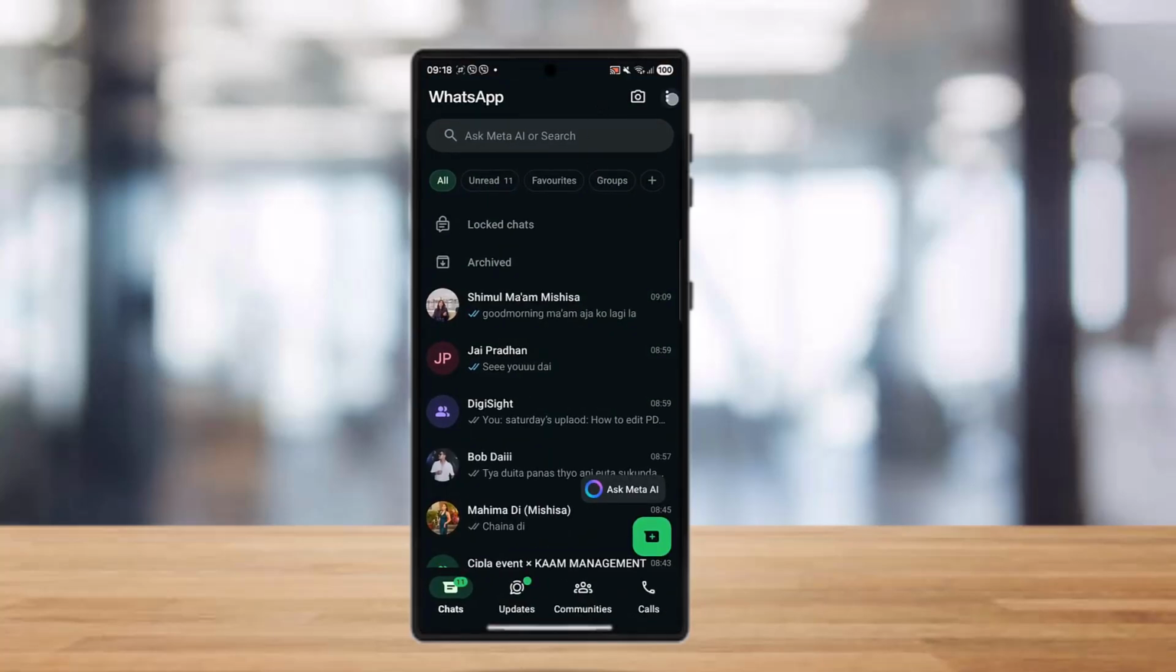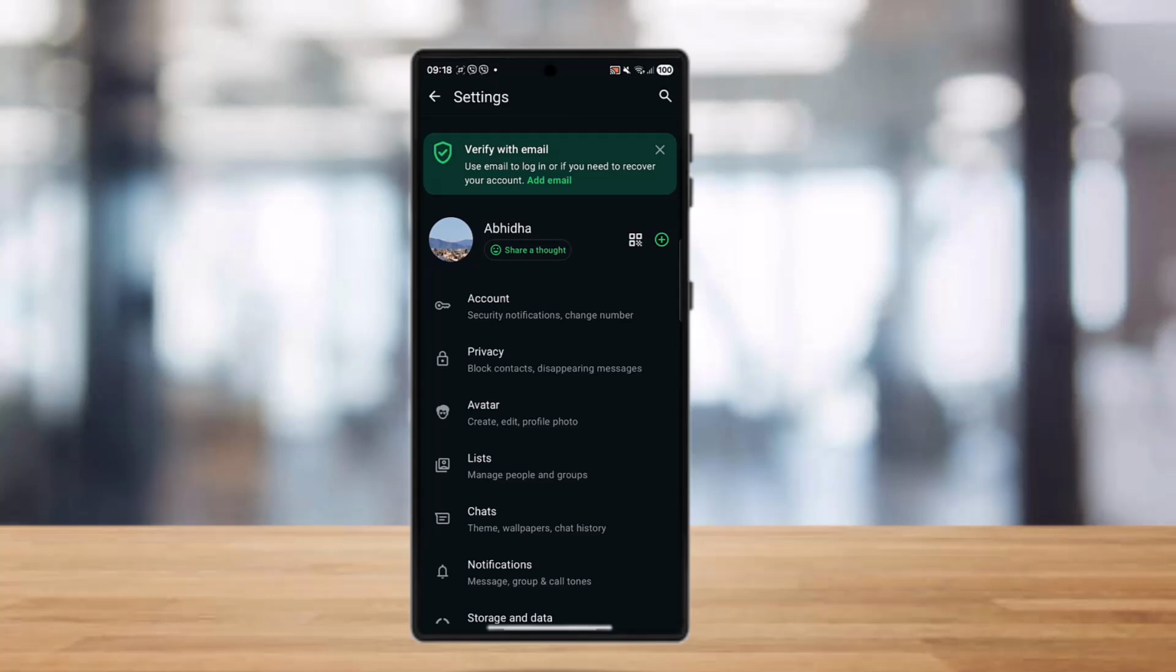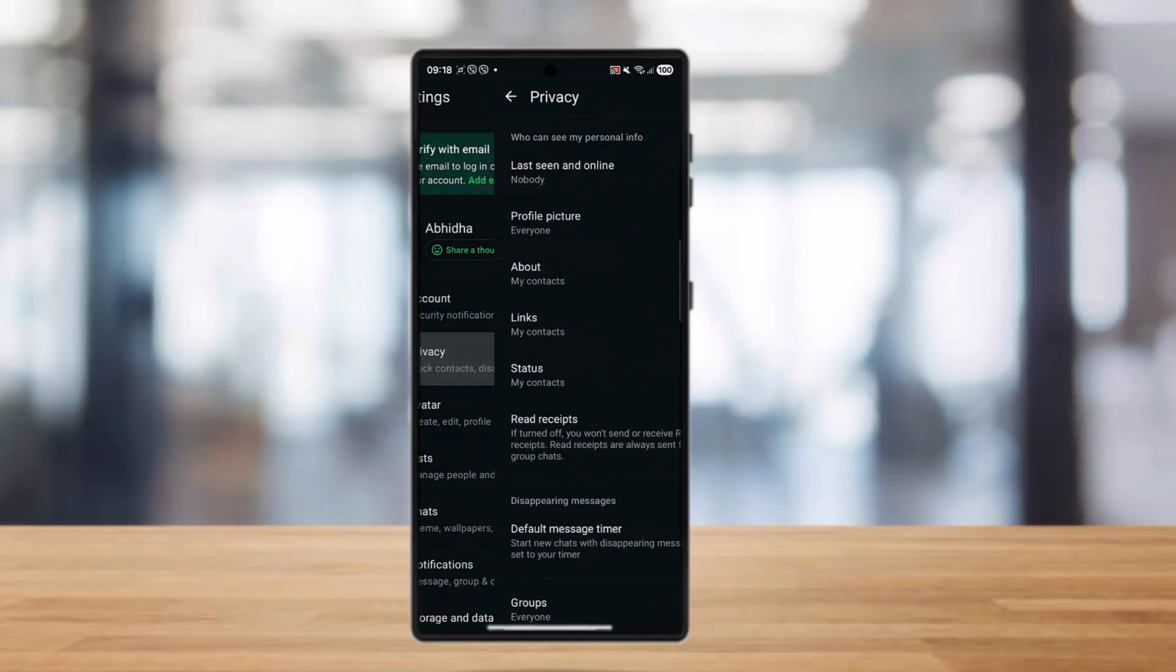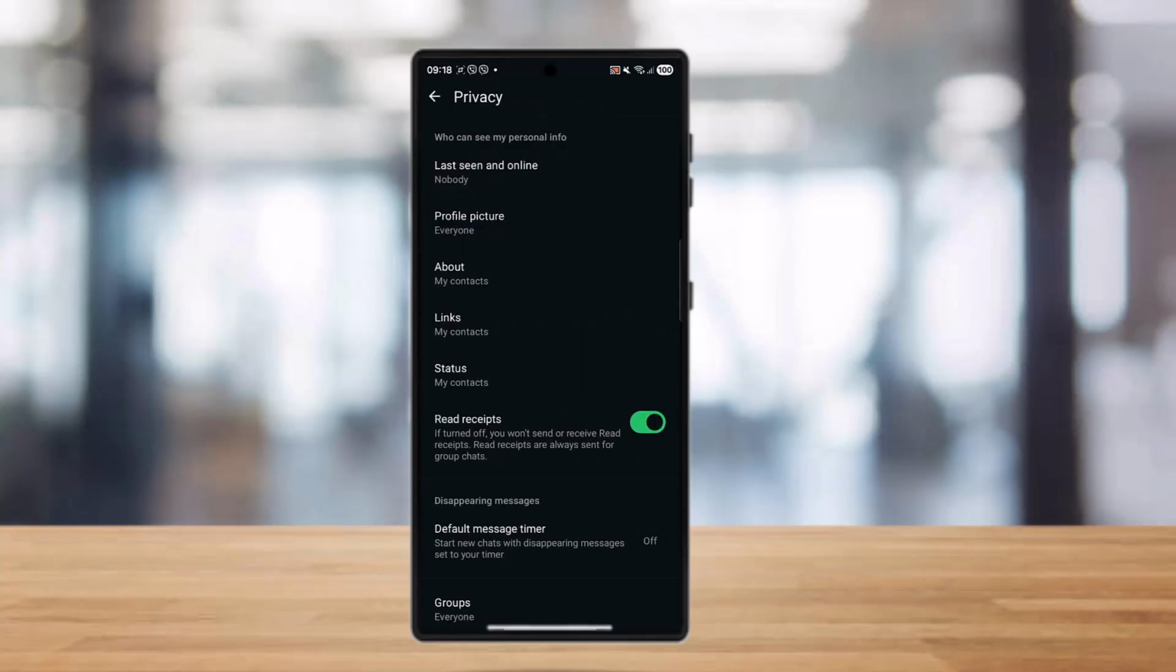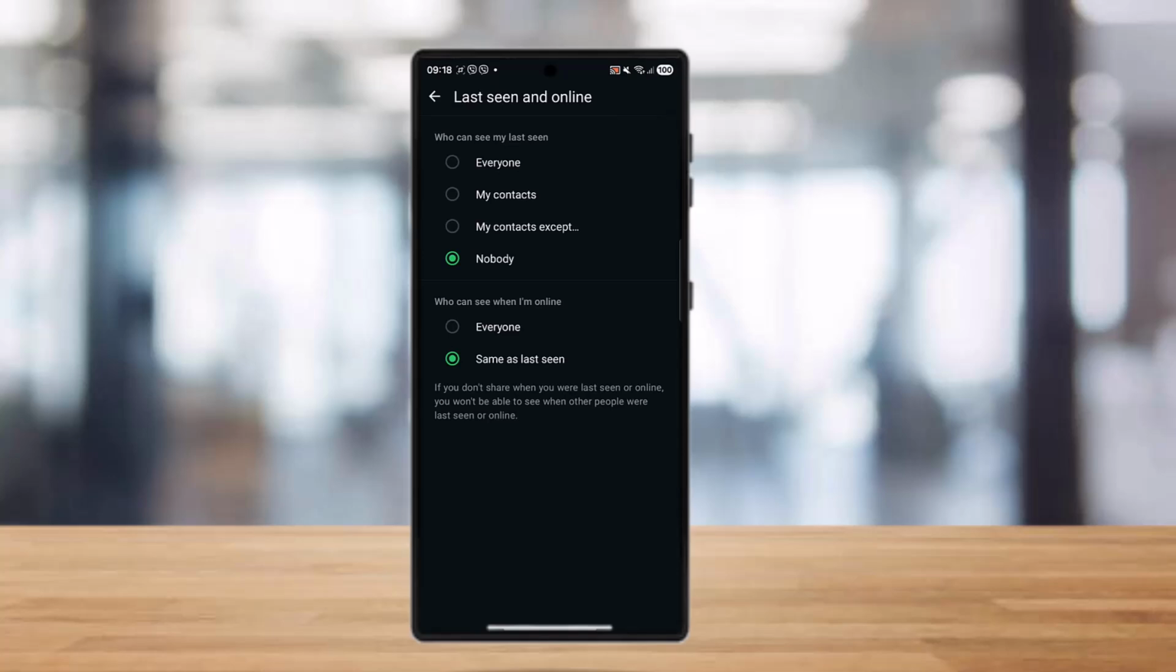Once you open it, you need to simply go to your settings. After tapping on settings, you can tap on privacy. Once you have tapped on it as well, you can find the option called last seen and online. Once you tap on it, you can choose your settings. Now you can select My contacts except.